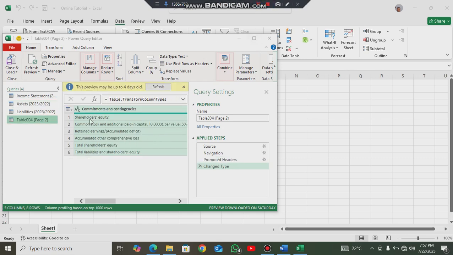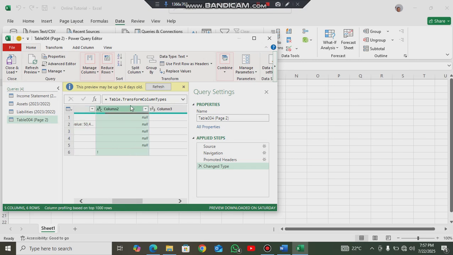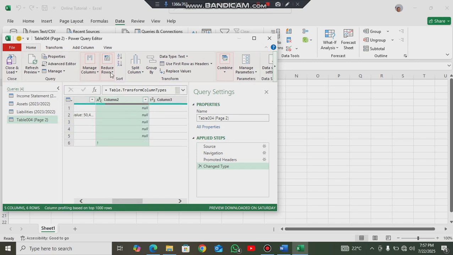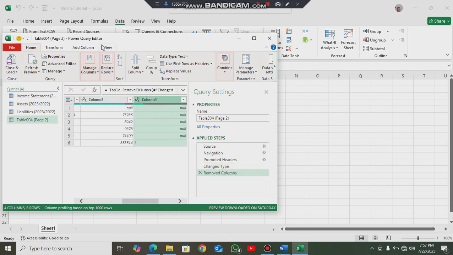I would like to proceed to the last part here. This one is holding the value of our shareholders' equity. So let's do that again. Column 2, that is holding null value, I remove the column because I don't need it at all in my work. Then likewise this column, I don't need it, so I remove it. Then this I have to rename to 2023. Likewise I have to rename this also to 2022.